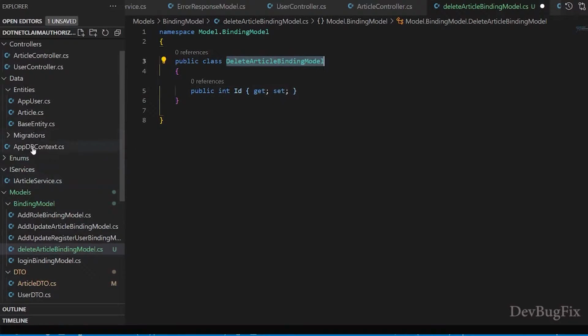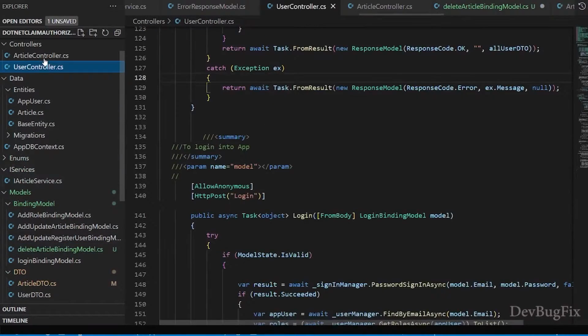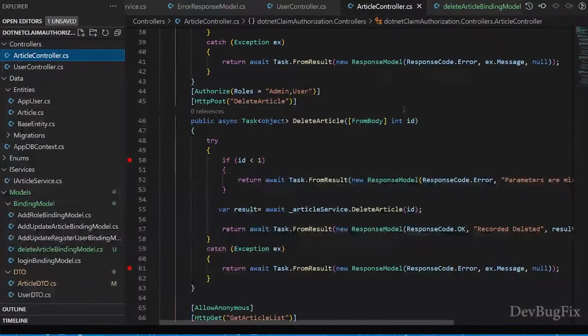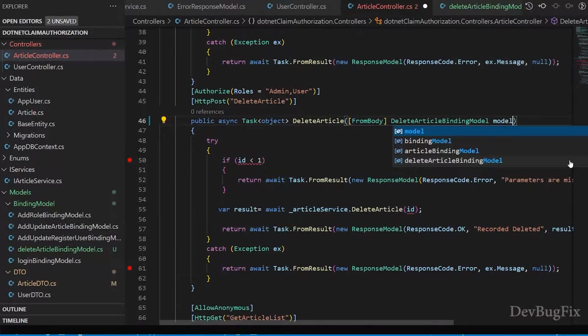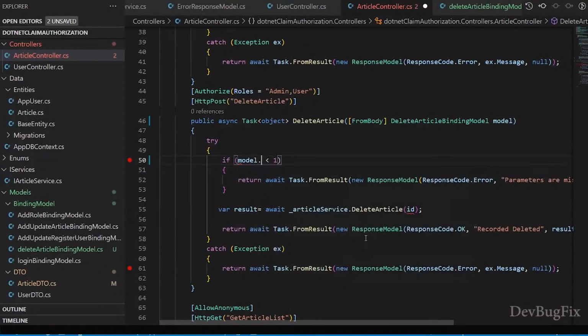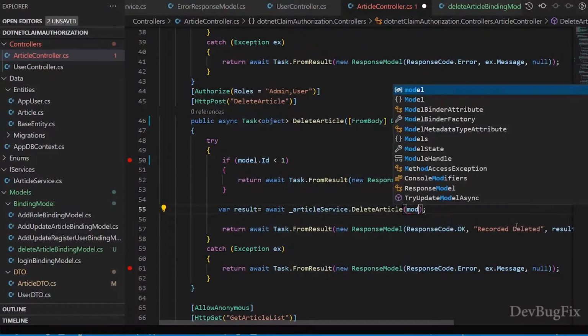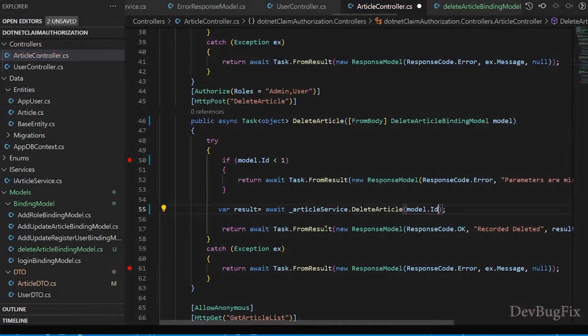Copy the name and go to the article controller and paste here. I will rename this property to model. I will fix this error, model.Id. Start the API project.